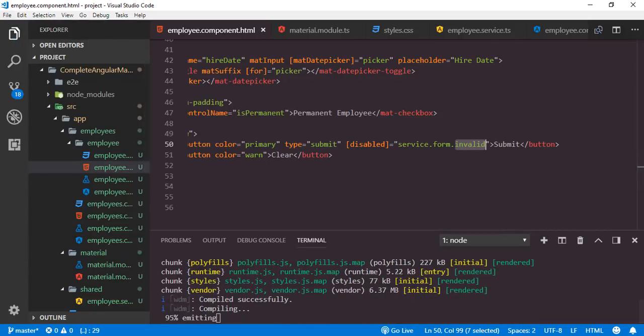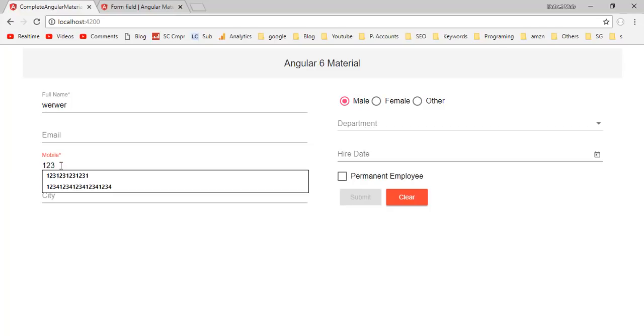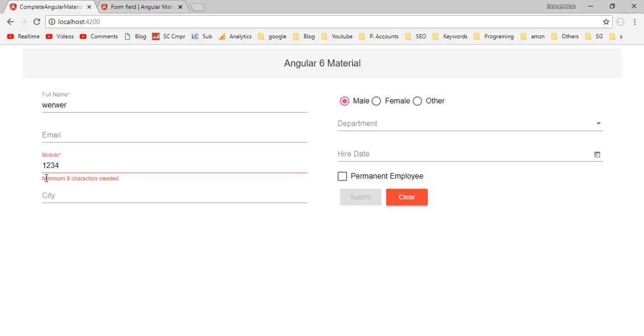Back to the application. Initially this submit button is disabled, that means this form is not valid. You can see here full name and mobile are mandatory. Validation error message will show only when we leave that control as empty. Now you can see the error message, this field is mandatory. Now let's do the same with mobile. It is mandatory. Now if we enter some digits inside that, we have another validation, minimum 8 characters needed. So here it is. Finally, this form as a whole is valid.